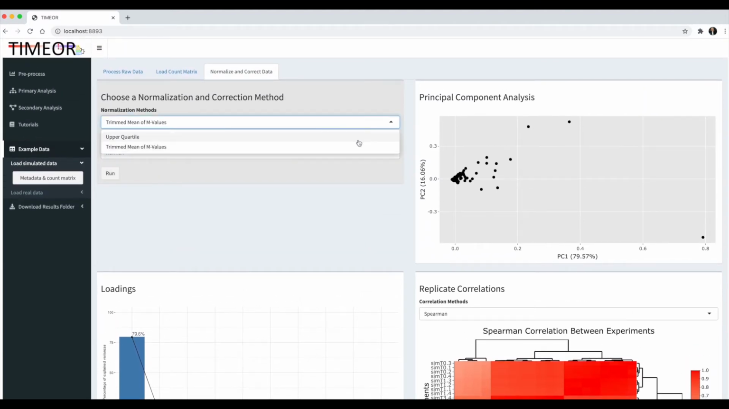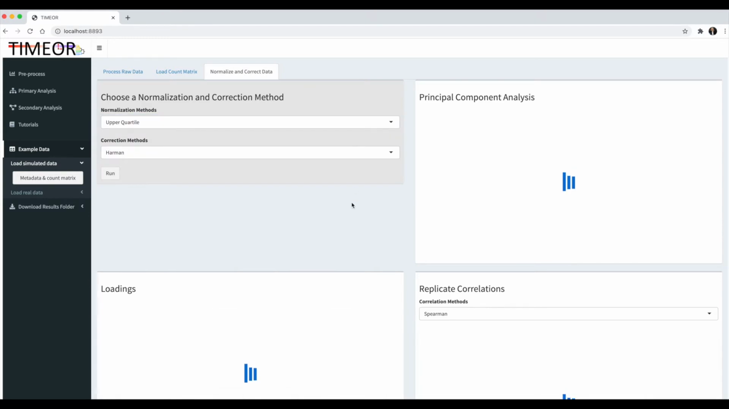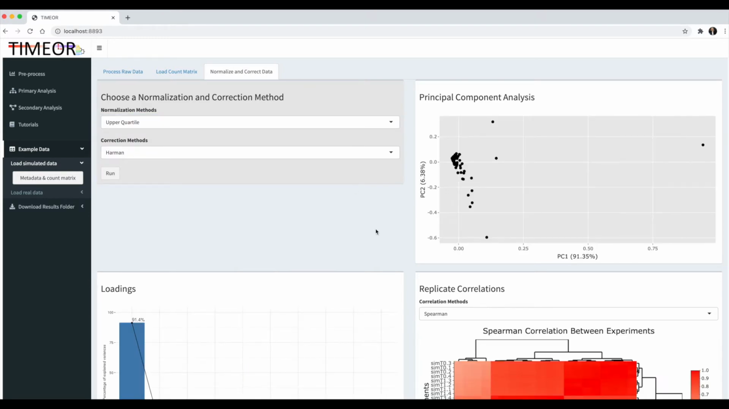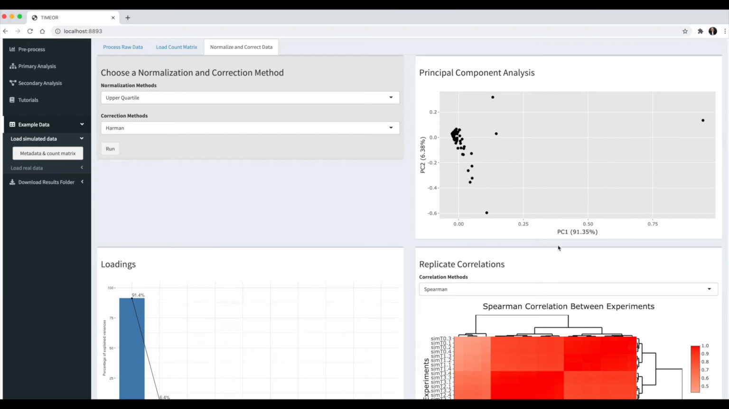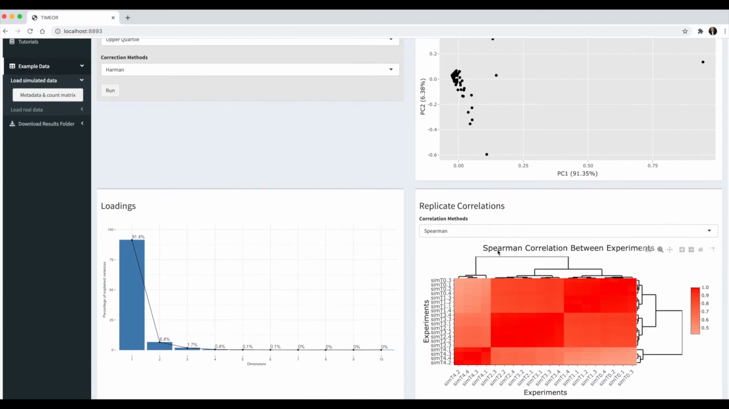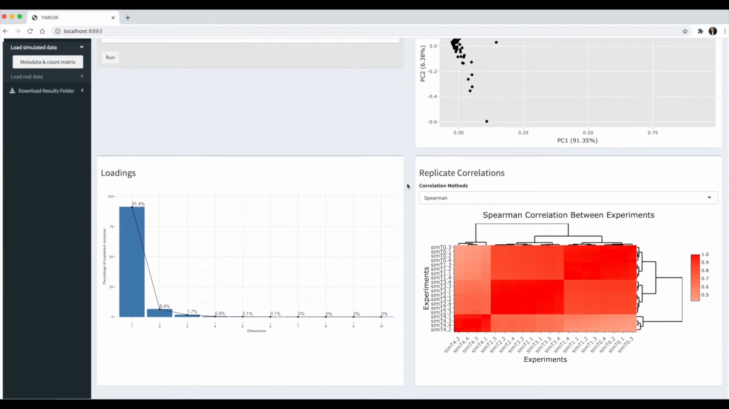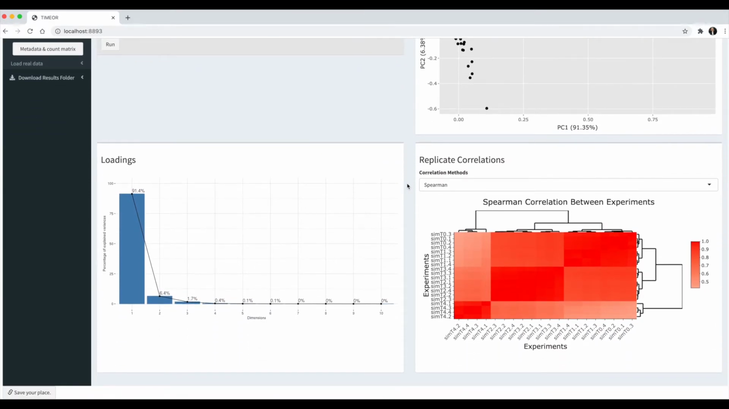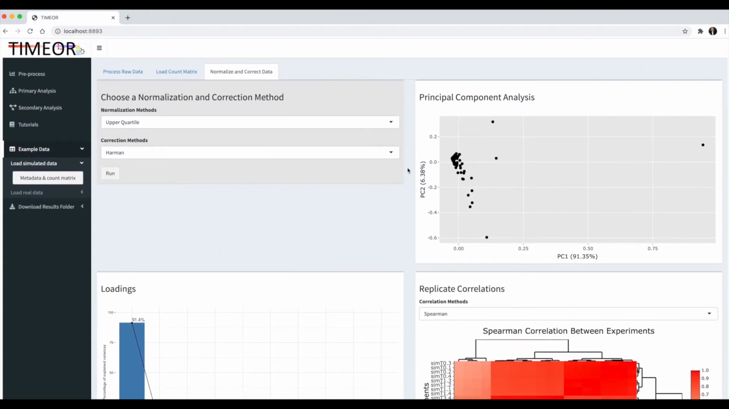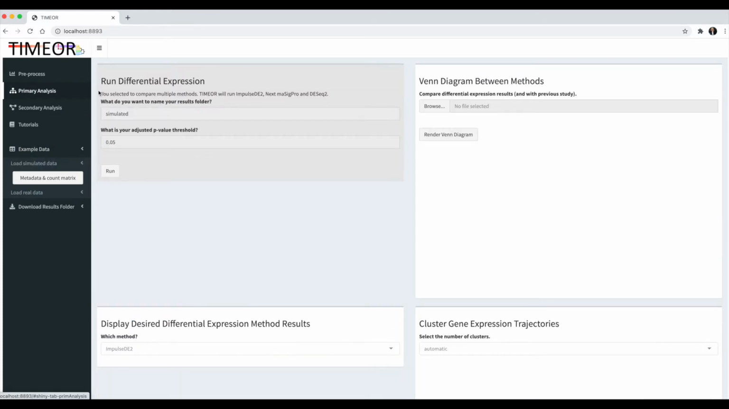We can also check another method, this upper quartile, to see if we can have a better normalization and correction. And indeed, we do see a better principal component 1, so variance explained. Using these normalized and corrected data, we can now move on to primary analysis.